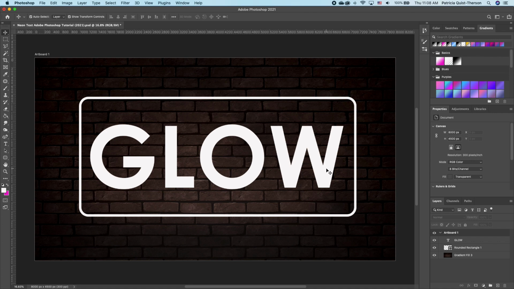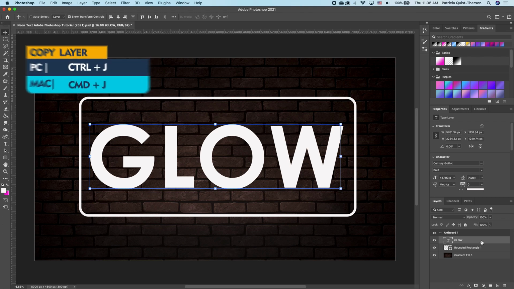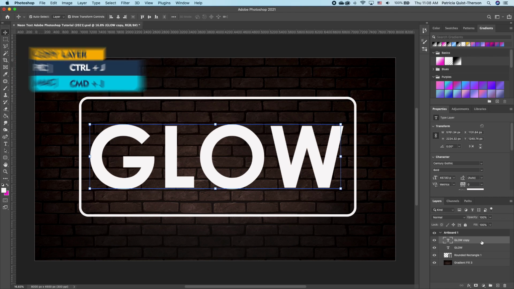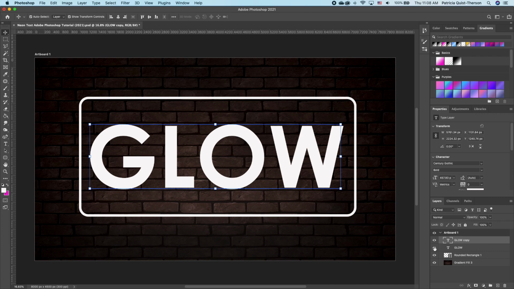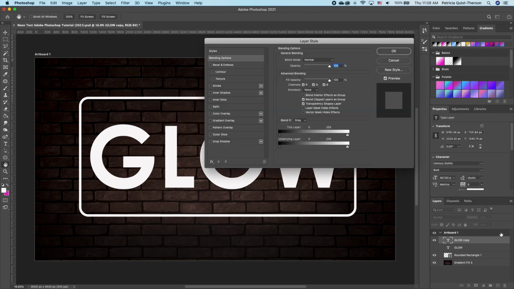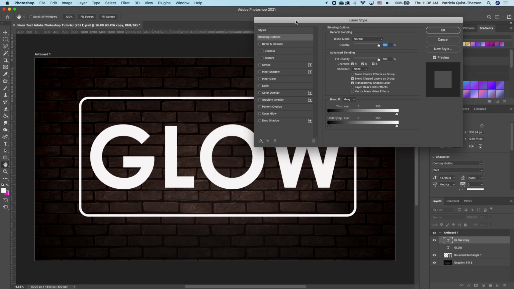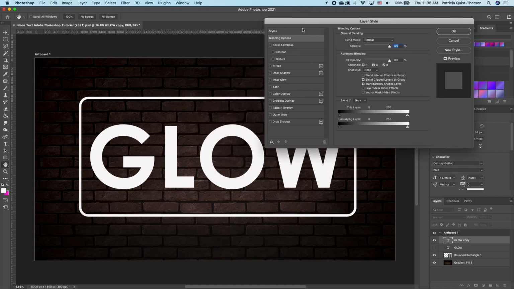So we have something like this. To add a glow effect to your text, first make a copy of your text. Press Command J on your keyboard, or Control J, to make a copy. We are going to turn off the bottom one. On the top one, double click on the right hand side in your layers panel. It will bring up the layer style dialog box. Now we're going to move it up a little so we can see all the different effects that we add.